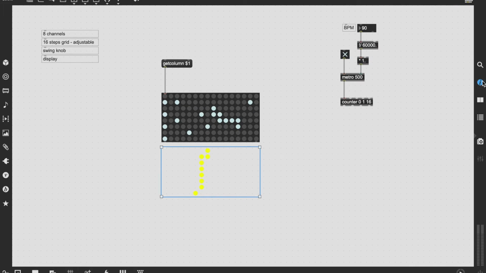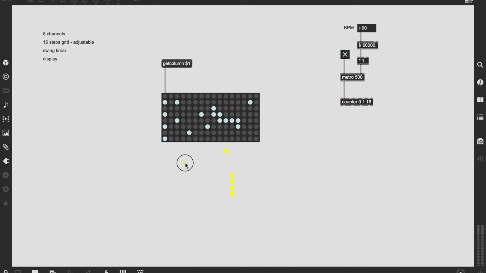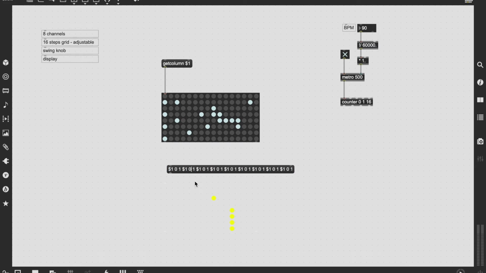And, sorry, let's go back to the inspector. And we want to have only one activated cell per row. So now you can see that I can't have more than one dot in the same row. That's pretty cool, because now I can send a message to set the column number with the row number and to activate it. And I have to copy that 8 times. And now we're going to change the row number.